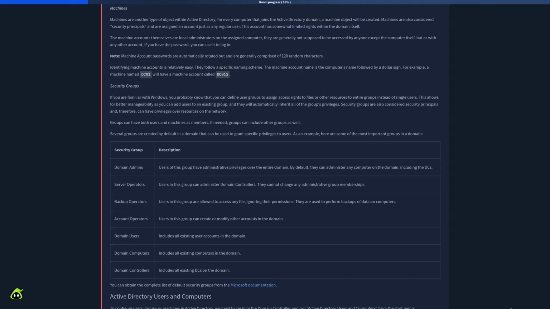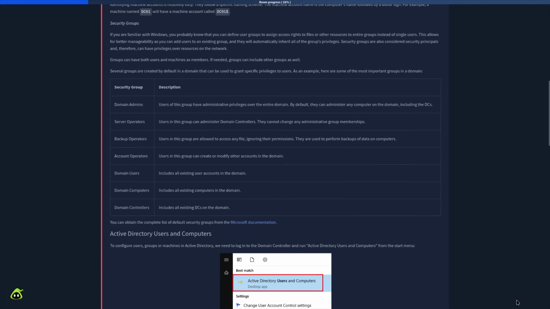Several groups are created by default in a domain that can be used to grant specific privileges to users. As an example, here are some of the most important groups in a domain. And we've got Domain Admins. Users of this group have administrative privileges over the entire domain. By default, they can administer any computer on the domain, including the DCs. Server Operators. Users in this group can administer domain controllers. They cannot change any administrative group memberships.